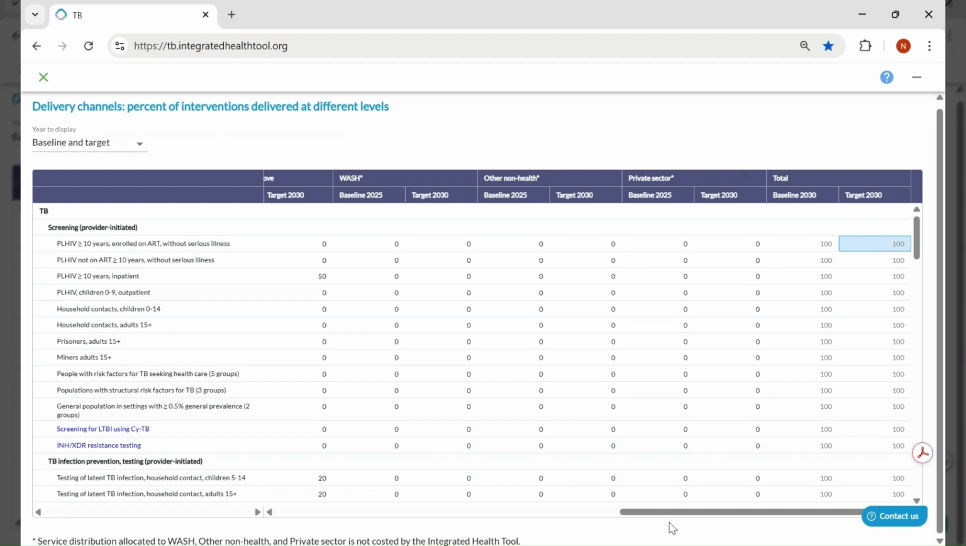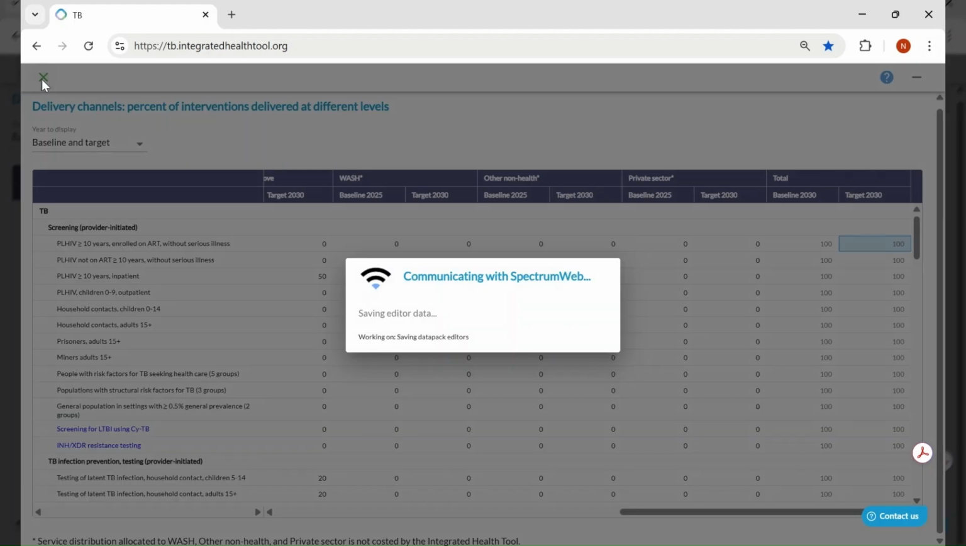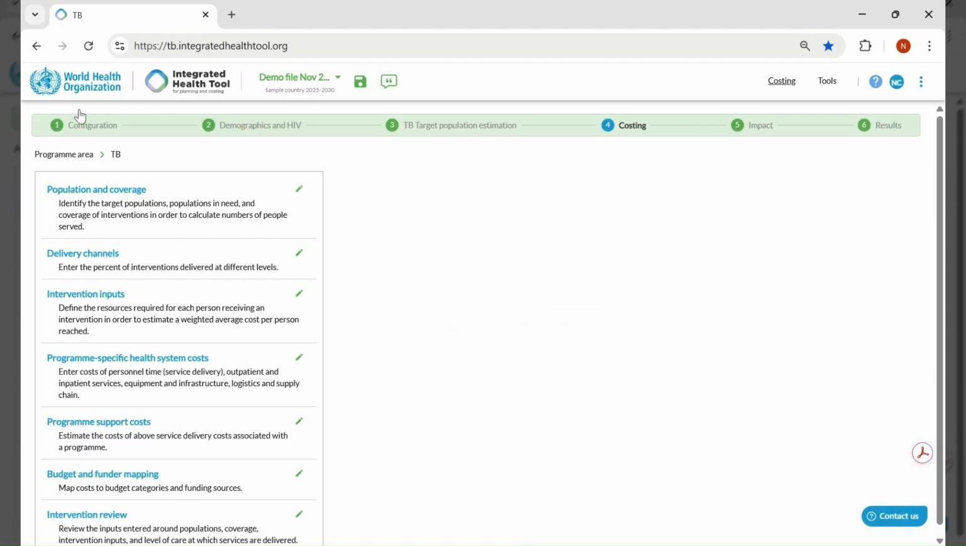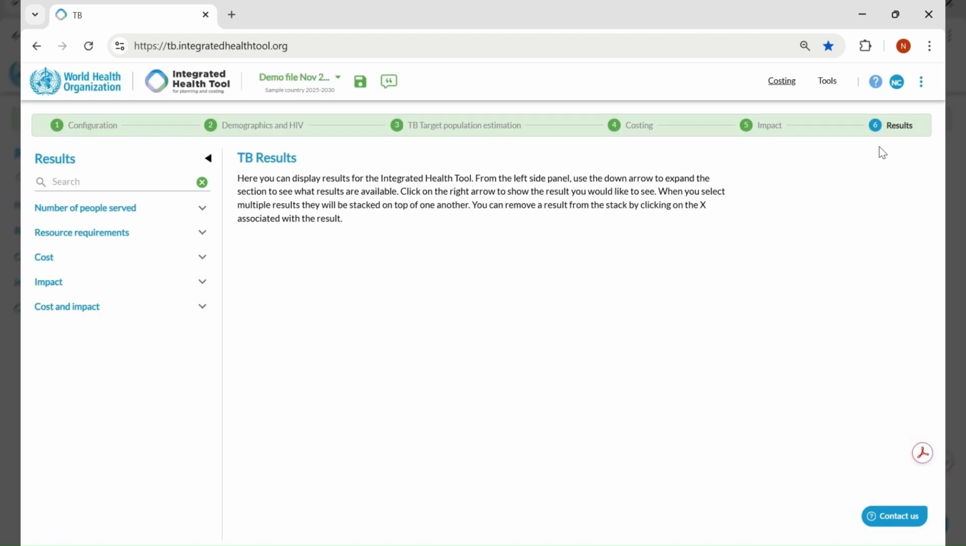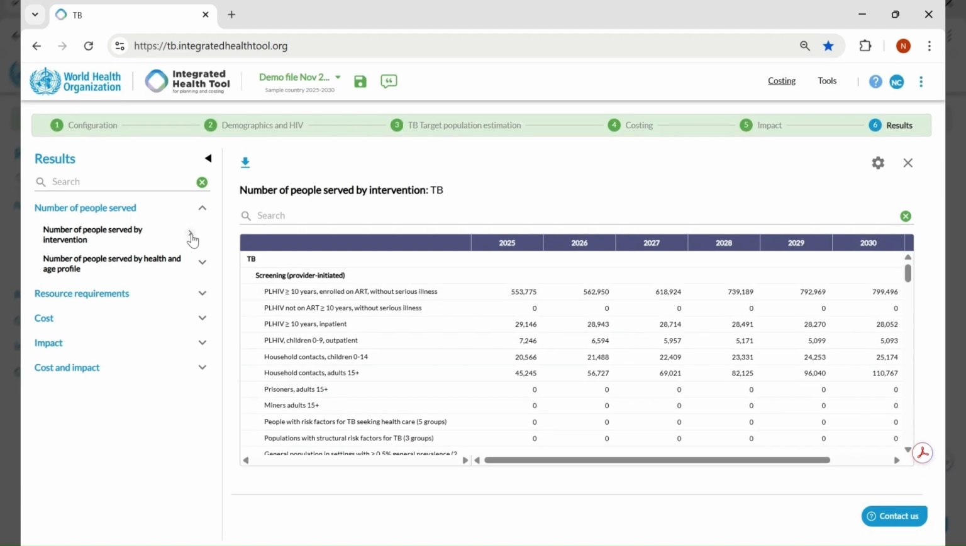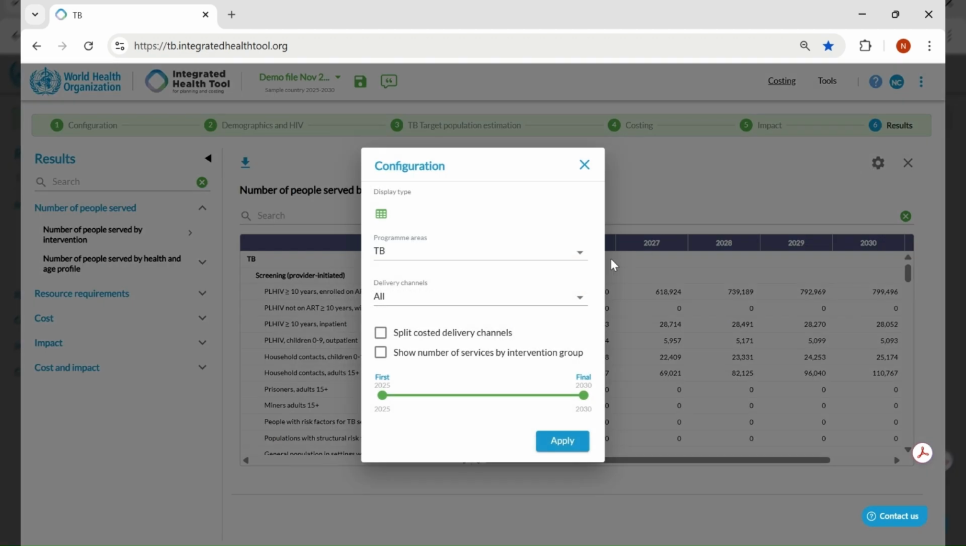Putting all these data points together gives you total numbers of people served, and you can also produce numbers served at each level. As you can see, I'm moving to results, and I'm selecting the result for number of people served. If I want to narrow this to the number of people served at the general outpatient level, I can go to the cogwheel at the top right of the result and select that delivery channel.